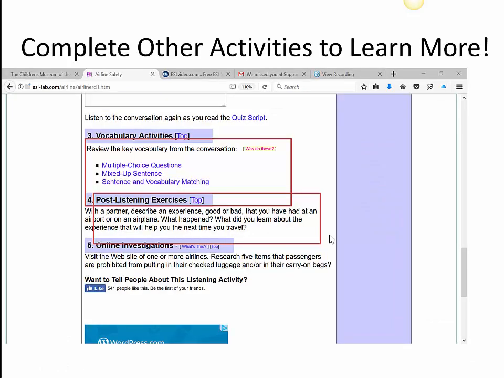So after you do the listening, go back to the first page where you took the quiz and listened, and then complete some of the vocabulary activities and the post-listening exercises. If you're doing this work on your own and you don't have a partner to work with here, you could do something like write your experience down that you had at an airport or on an airplane.